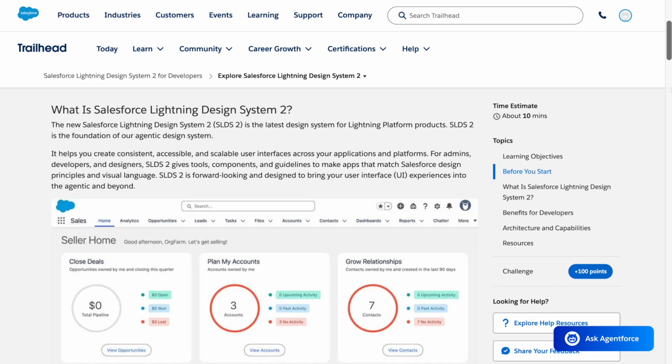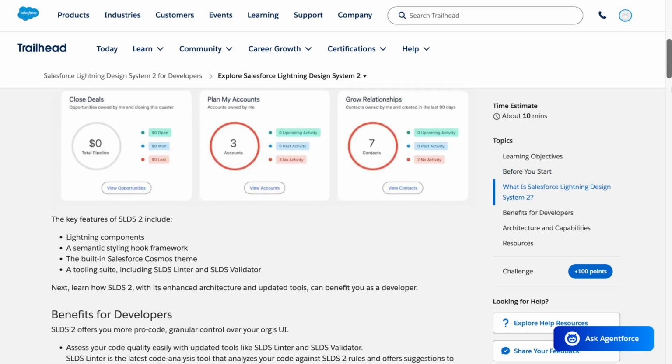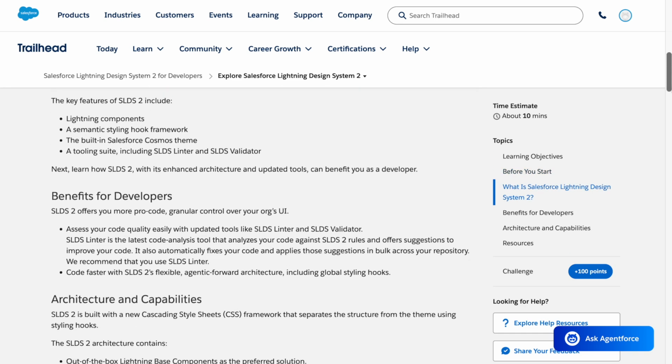For admins, developers, and designers, SLDS2 gives tools, components, and guidelines to make apps that match Salesforce design principles and visual language. SLDS2 is forward-looking and designed to bring your user interface, UI experiences, into the agentic and beyond. The key features of SLDS2 include Lightning components, a semantic styling hook framework, the built-in Salesforce Cosmos theme, a tooling suite, including SLDS Linter and SLDS Validator. Next, learn how SLDS2, with its enhanced architecture and updated tools, can benefit you as a developer.